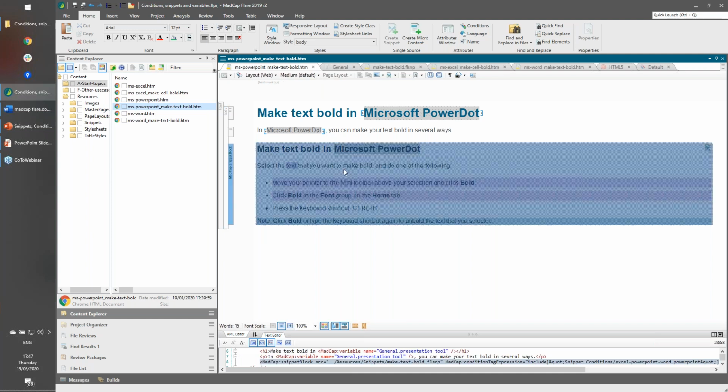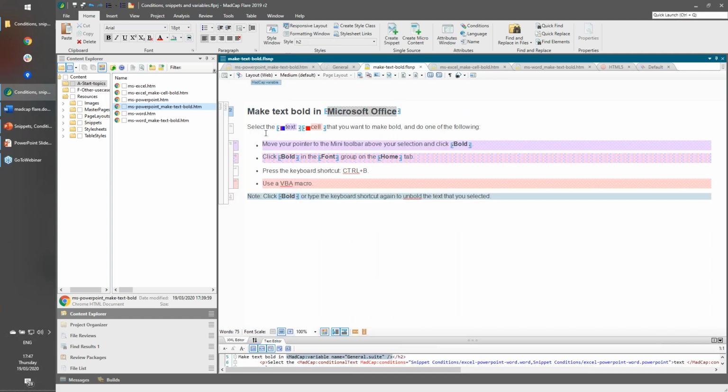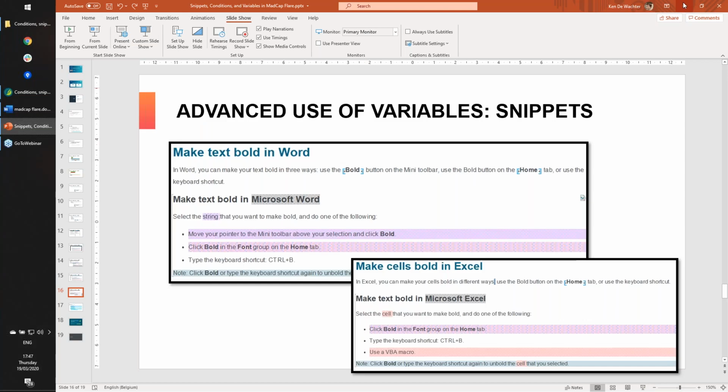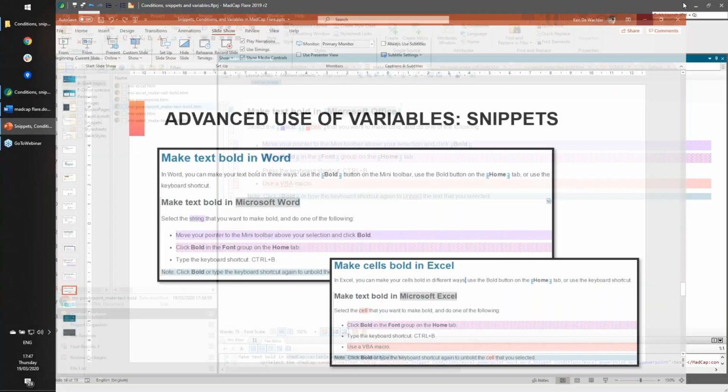And if then we change the procedure, every topic that reuses this snippet will stay consistent. And that makes everything very, very manageable, especially in a big project. I think we're at close to 2,000 topics. This is really handy. So this is the advanced use of variables inside snippets. I'm going to show you some more use cases as well.